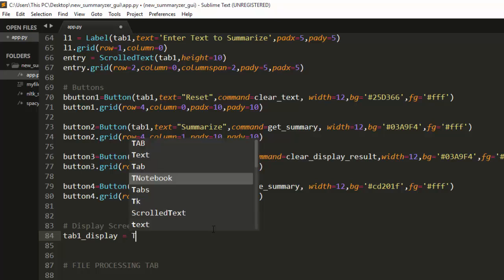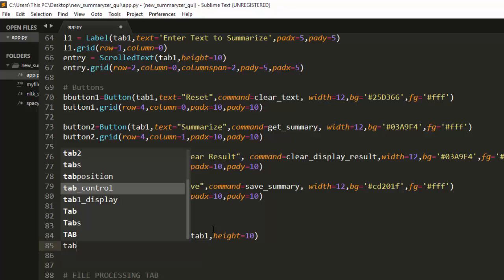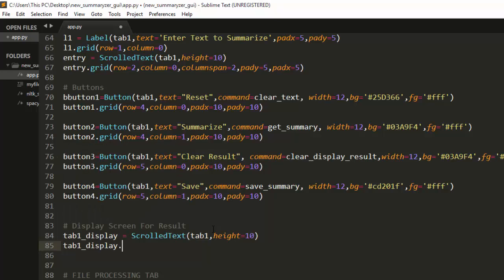It's going to be our test file, or you can make it a scroll test if you want. So scroll. Then we're going to apply our tab 1. Then we can give it a height of, let's say, 10. Then the next thing we need to do is to be able to position it. So tab 1 display dot grid.